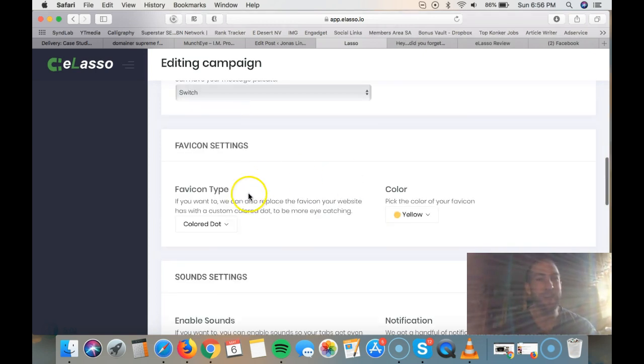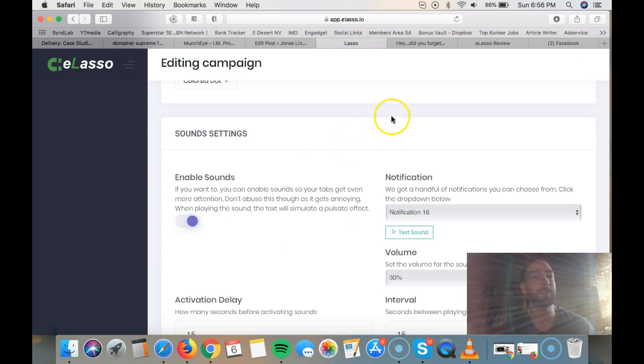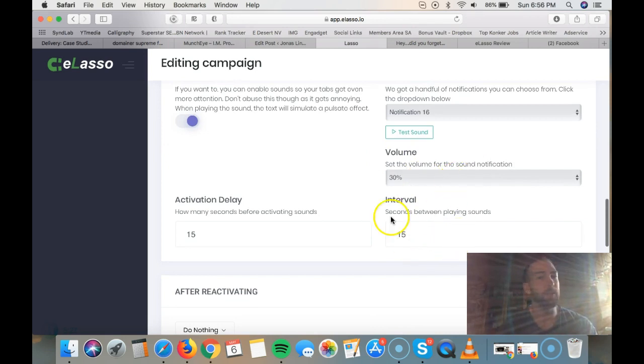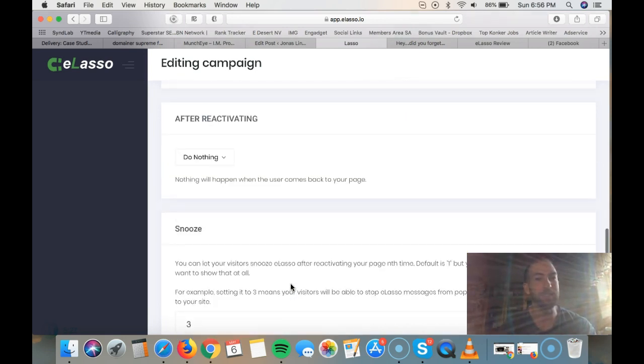Cool. Favicon type, so this is something that I can't show you here since I'm using Safari, but on, for example, Firefox, I think you can see like a little logo, and apparently you can make this yellow or something, which sounds pretty cool. You can also have sound effects, so that when you leave the tab like this, you'll hear a little ding, like a typical notification sound, which again will draw attention back, like, okay, what was that click? And then go back to your site. Change the volume, interval, again, activation, delay, all kinds of stuff.